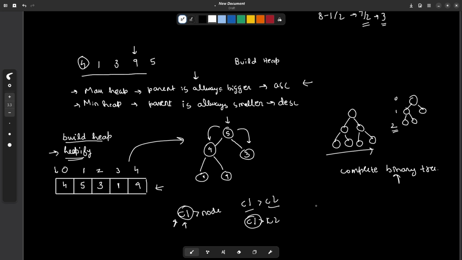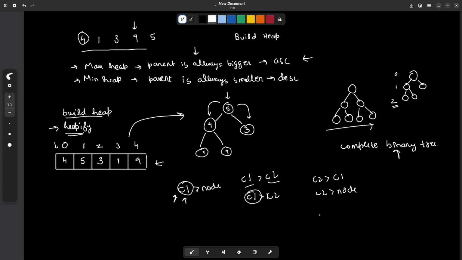Now if it was the other way around, that C2 was greater than C1 and C2 was also greater than the node value, then in that case, I would have swapped the current node with the right child. Now there is a third case as well, when either C1 is greater than C2 or C2 is greater than C1, but the maximum of C1, C2 is still less than the current node. That means my current node is the maximum and I don't need to push it down, right? So basically I'm trying to take the maximum element and place it at the current topmost position.